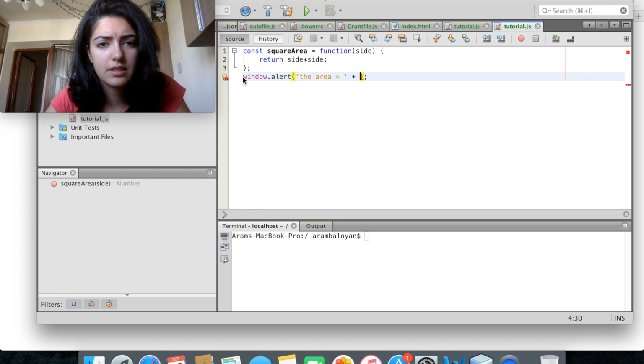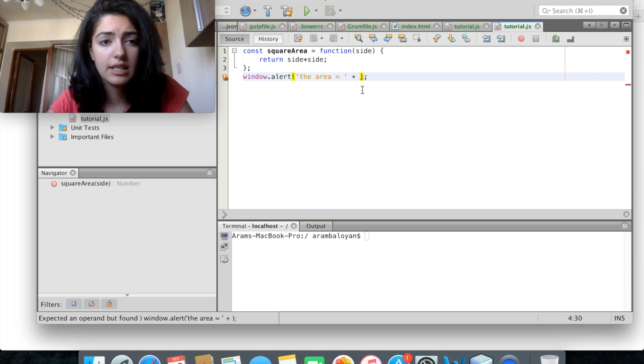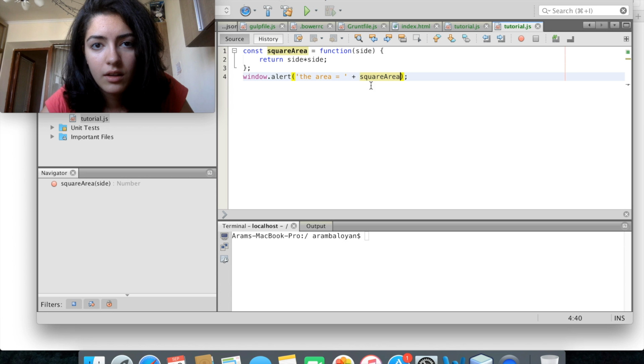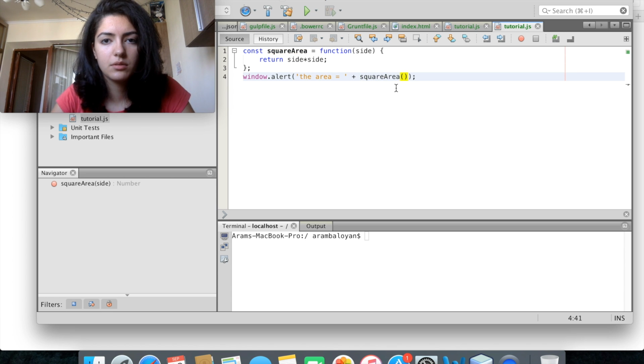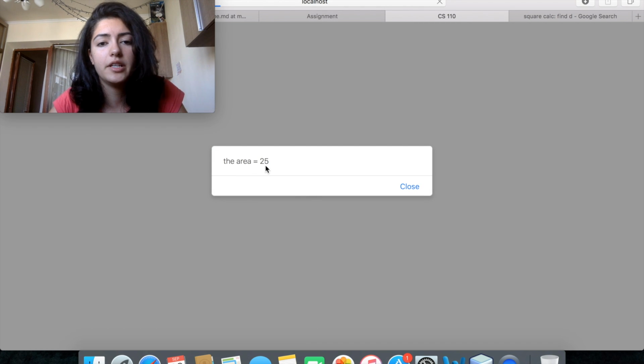So what it does here is basically it gives an alert that says the area equals and whatever we write here. So now we just call the function here. That's done this way. We write the name of the function, which is squareArea. And we give the input. For example, we want to know the area of a square which has a side of 5. Let's see. The area equals 25. That's right.